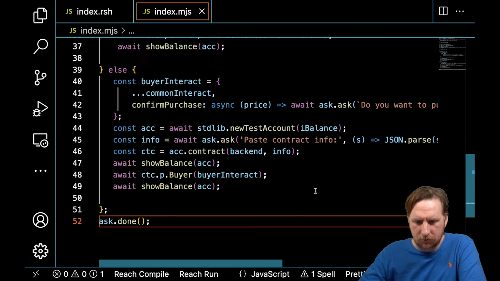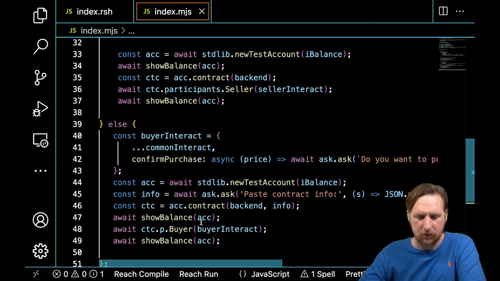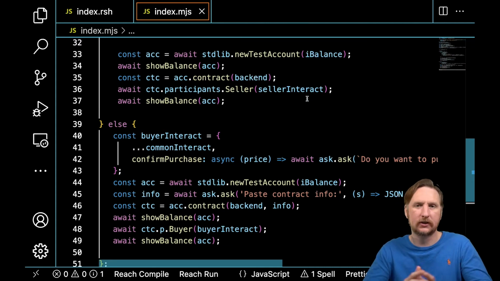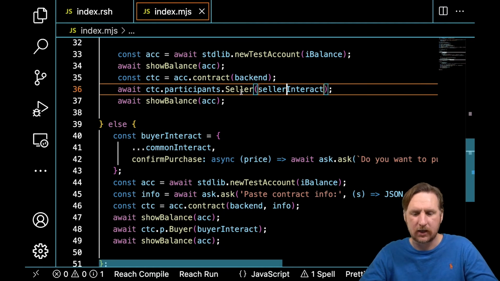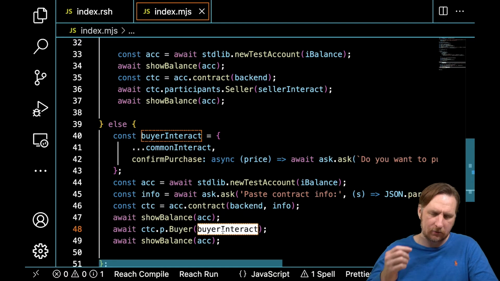Something should be brought to attention here. You'll notice on line 48, we wrote await contract.p.buyer interact. And this is the contract participants buyer, so the buyer as the contract participant. But you'll notice in line 36, we wrote await contract.participants.seller of seller interact, taking that as an argument. It makes sense to us that the seller should have the seller interact object and the buyer should have the buyer interact object. That makes sense.